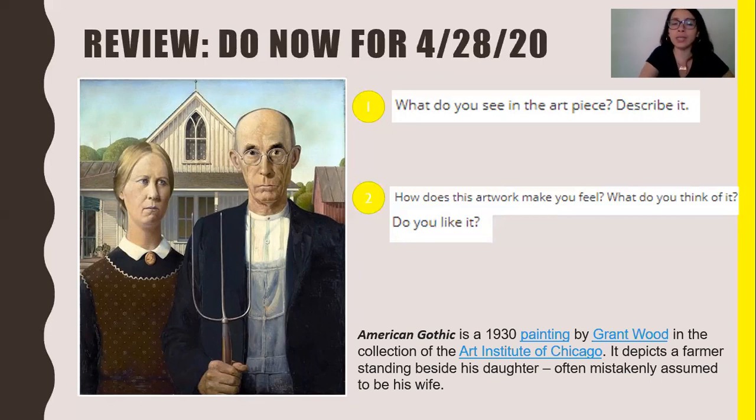We're in the year 2020. So 1930, that's 90 years. And it is in the collection of the Art Institute of Chicago. So if you want to see it in person, you would have to travel to Chicago to see it at the Art Institute. I've seen this for years, and I've always thought that it was a farmer and his wife. But upon doing some research, I learned that it's actually a farmer and his daughter. Most people think it's his wife, but it's actually a farmer and his daughter.